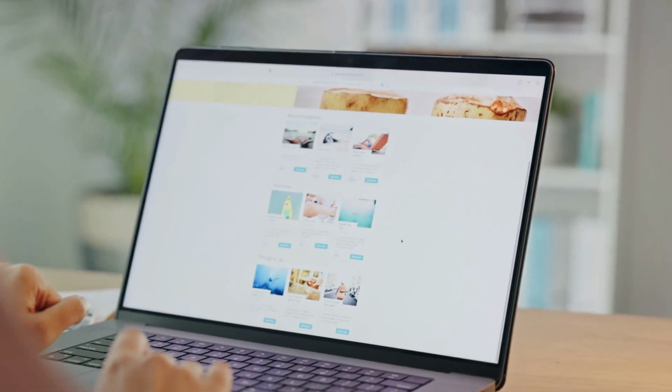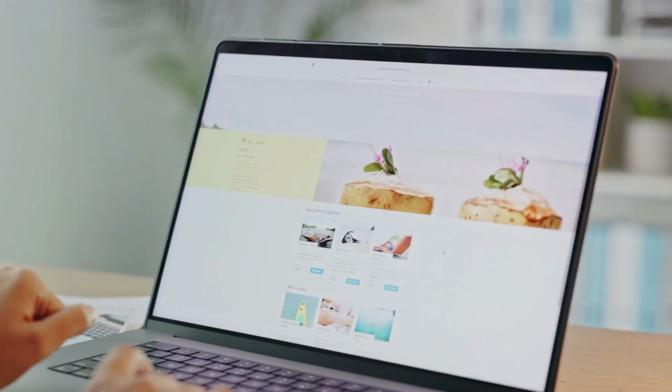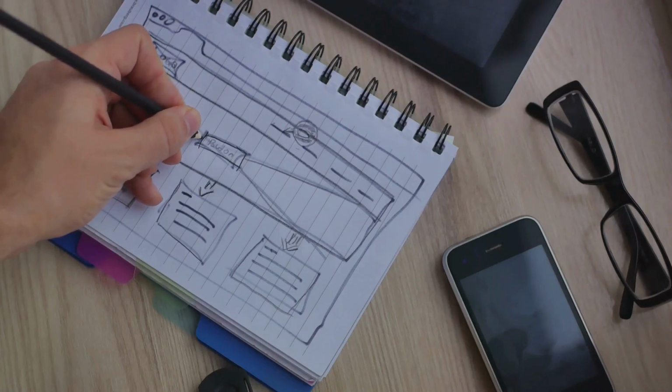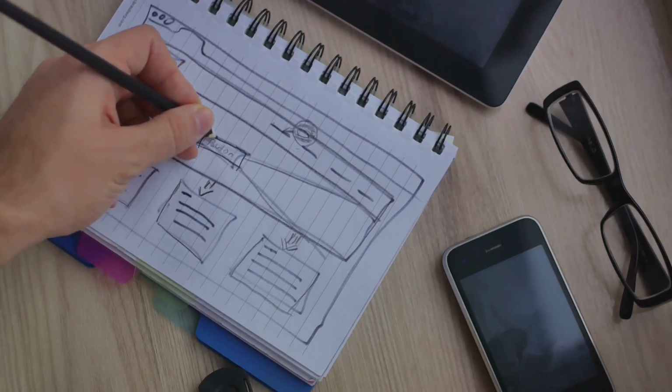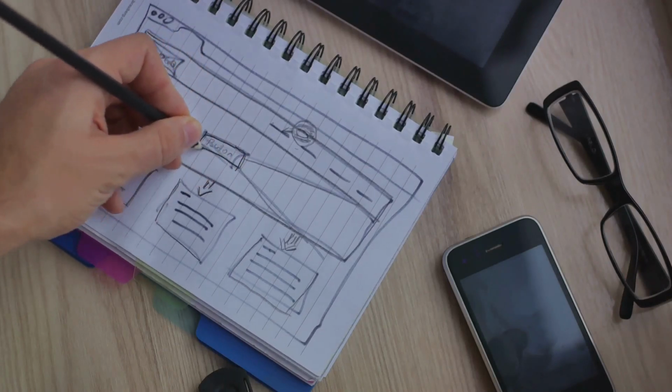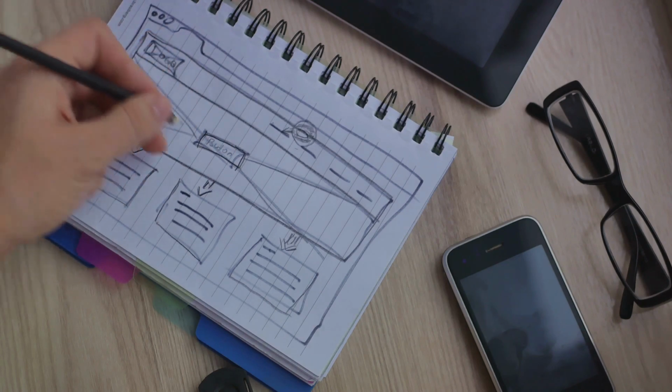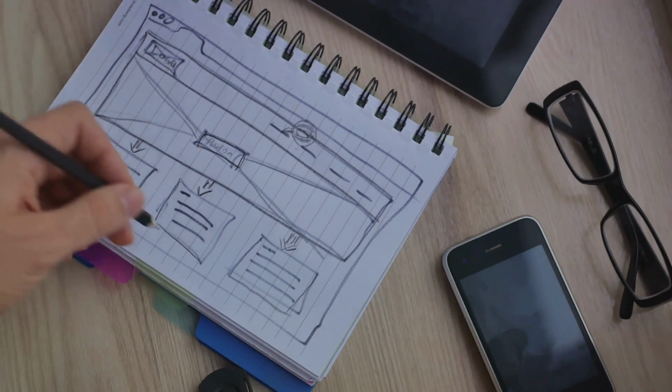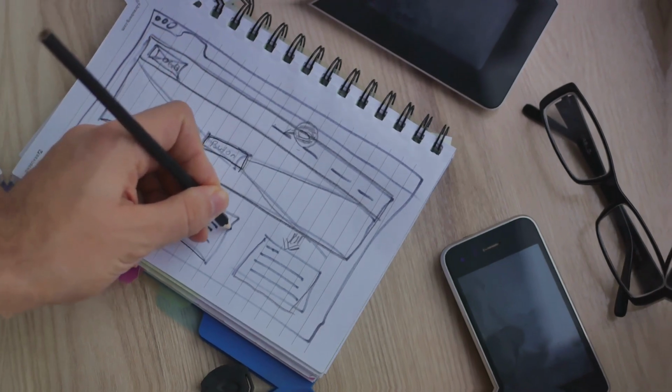Research is your best friend in this stage. Investigate the target audience, their preferences, and their needs. Understand what your competition is doing right, and more importantly, where they're falling short. This knowledge equips you with the power to create a website that not only meets but exceeds expectations. Once you have a clear understanding of the project, you can start planning your design.